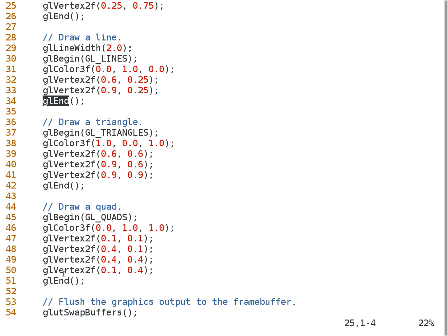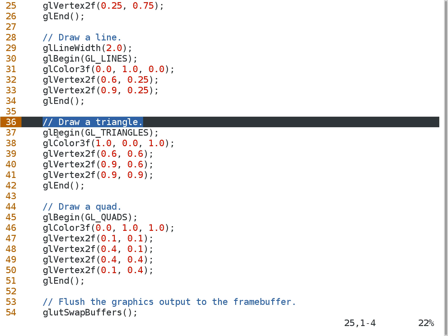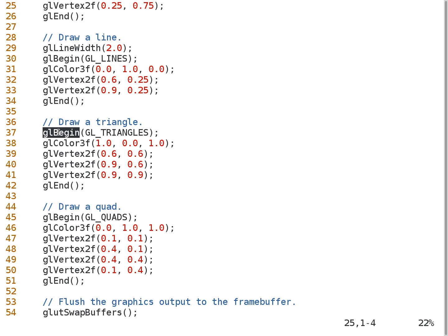Then if we proceed along here, the next thing we do is we draw a triangle, and to begin with we call glBegin, specifying a parameter of GL_TRIANGLES, which says we're going to provide sets of 3 points which correspond to triangles. Before giving any of the vertices, we set the color to maximum red, no green, and maximum blue. Then we proceed to give the 3 vertices of the triangle, which are 0.6, 0.6, 0.9, 0.6, and 0.9, 0.9. And then we call glEnd to say that we're done giving vertex information to OpenGL.